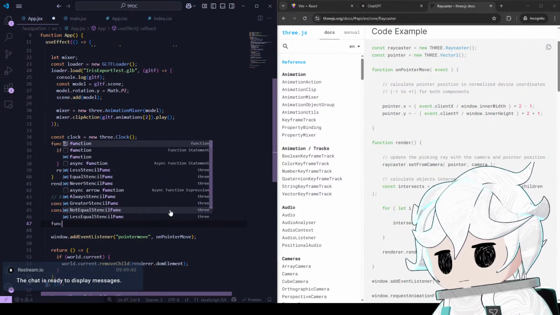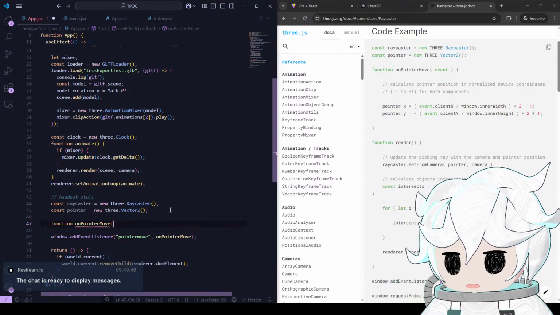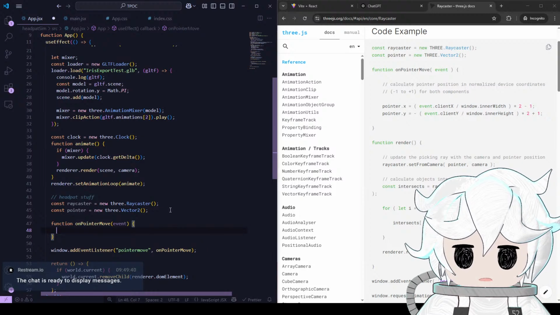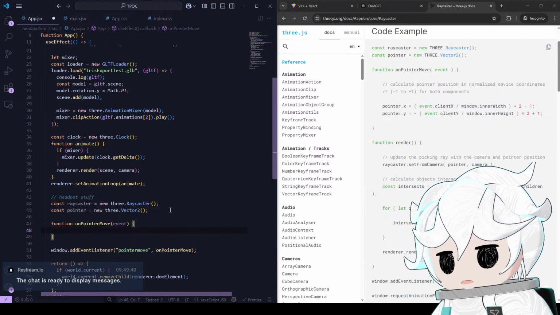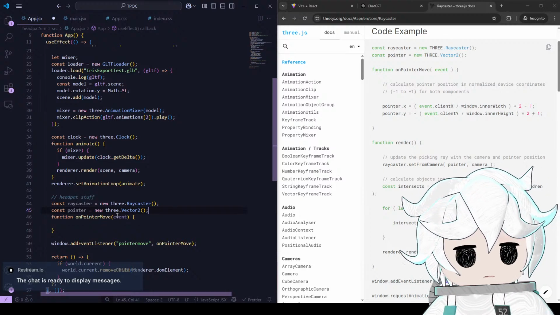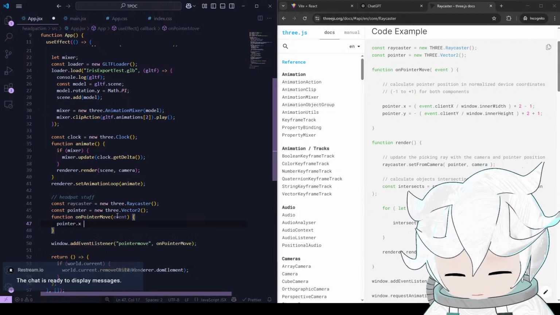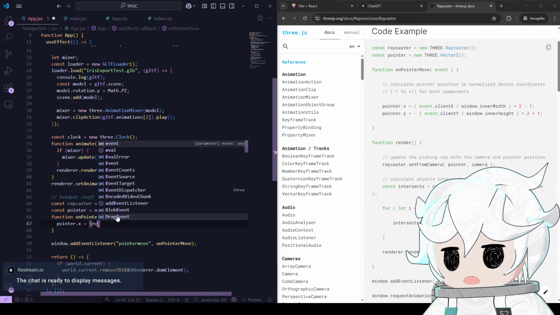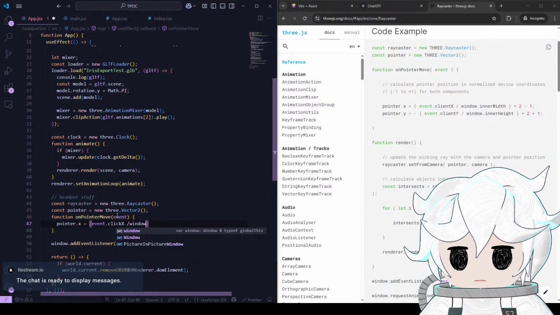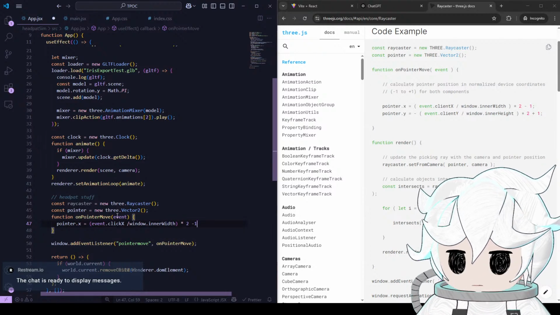Okay, let's define the onPointerMove function. It'll apparently take in an event because that's how event listeners work. Over here we'll continually update the coordinates of our mouse. We'll do pointer.x is equal to event.clickX divided by window.innerWidth times 2 minus 1.